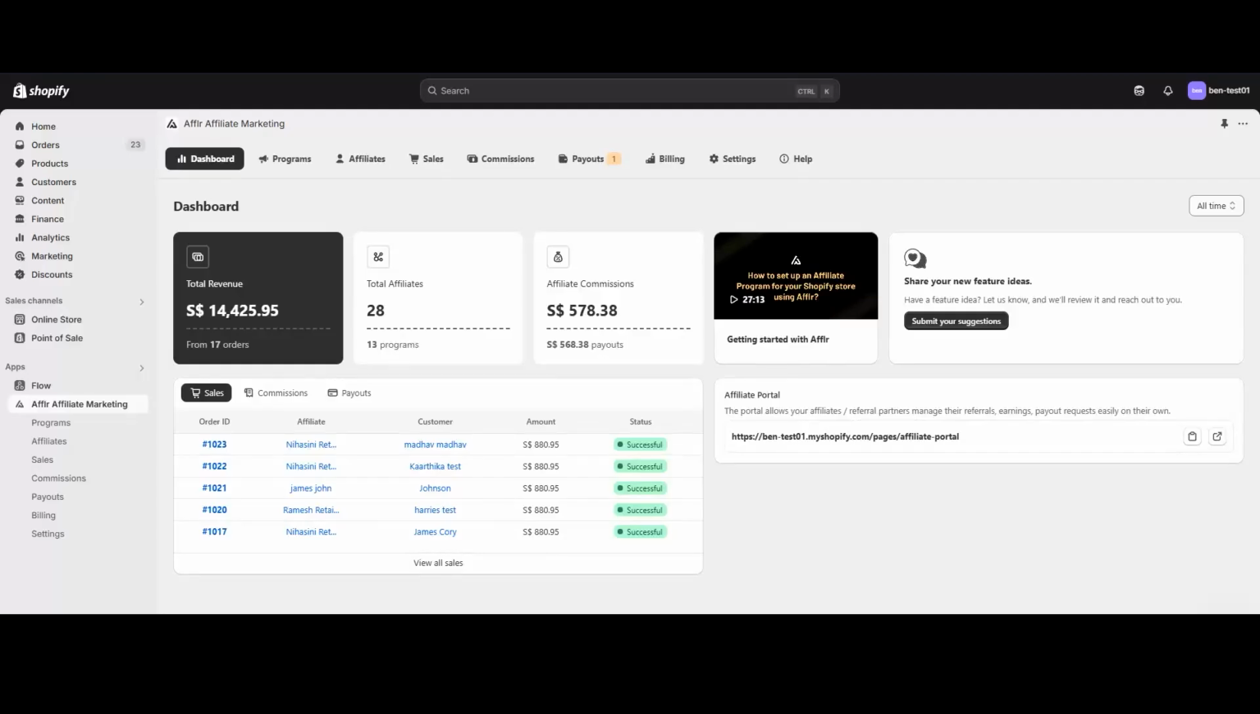Hello everyone. Today let's explore how to integrate your Tremendous account with the Afflr affiliate marketing application for your Shopify store's affiliate program. Start by logging into your Shopify admin dashboard, then open the Afflr affiliate marketing application. Once you're on the Afflr affiliate marketing dashboard, you're ready to begin.